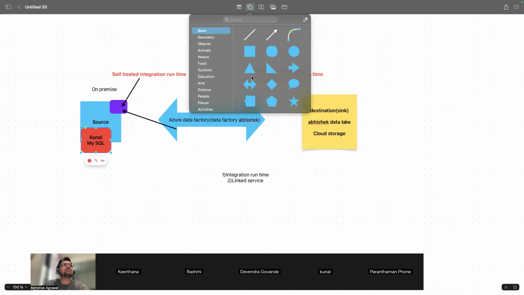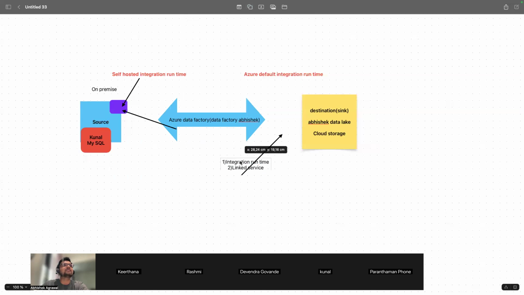Once this connection is established, through link service this will happen, right? Through link service it will happen. This one. Okay. And once you do that, then Data Factory will be able to communicate with Kunal's MySQL server.